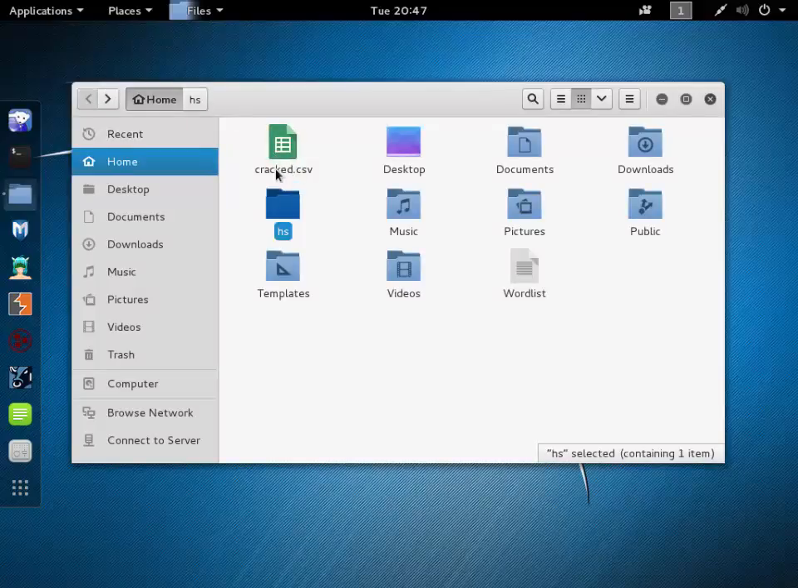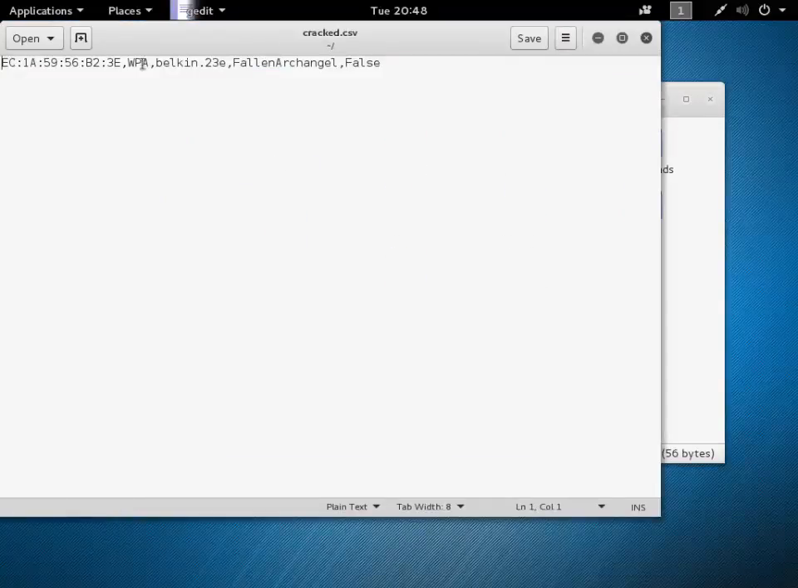Also, there is a file here called cracked.csv. Say you're running this attack on more than one network, this file is going to keep a list of all the network names and their passwords, that way if you forget, you can go back and look at it. As you can see here, here's the MAC address of this network. It was running WPA security. Here's the name of the password, and here's the actual password itself. And this is whether or not it's running WPS. Basically, you're just going to be interested in these last 2. The name and the password.